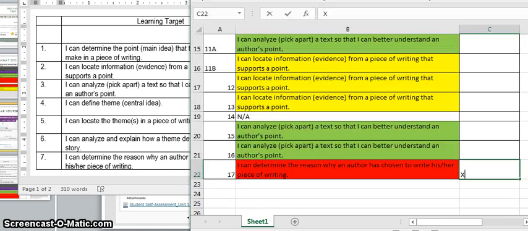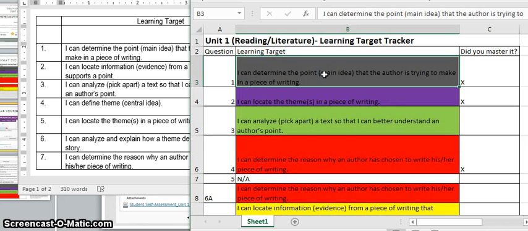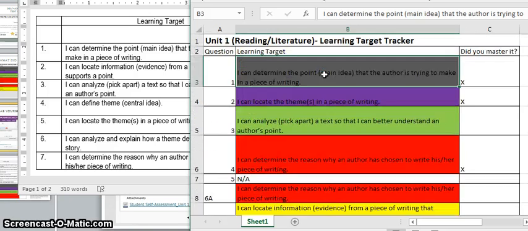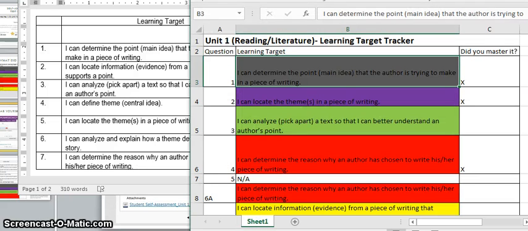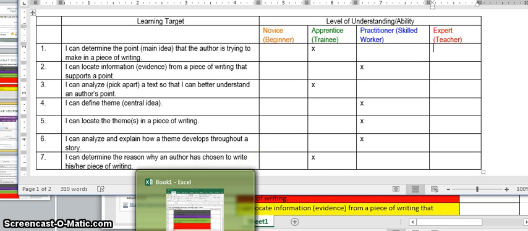Then he'll go to the next one. Let's say he mastered this one. This is the only time that this learning target was assessed on the test. If he was able to put an X right here, then we'll say he mastered it, and in that respect, you make an educated guess about that standard. It's, I can determine the point or main idea that the author is trying to make. So you make the decision: are you a practitioner or are you an expert in this learning target? Just put a dot where you're at in that one, and so on and so forth with all of the standards.